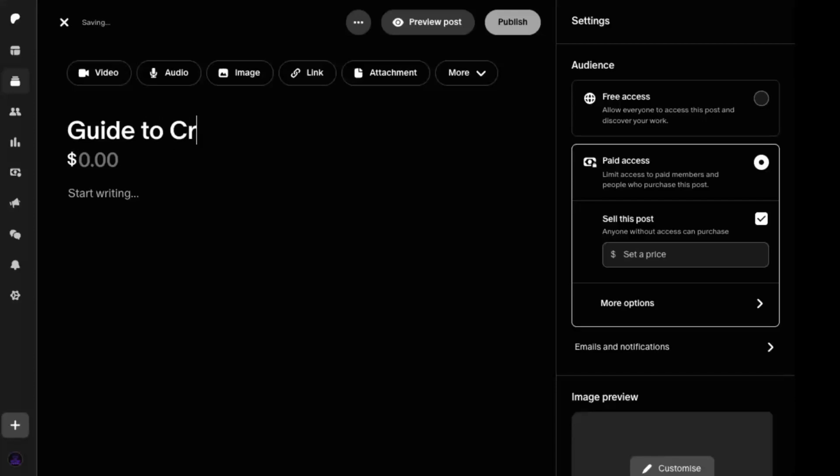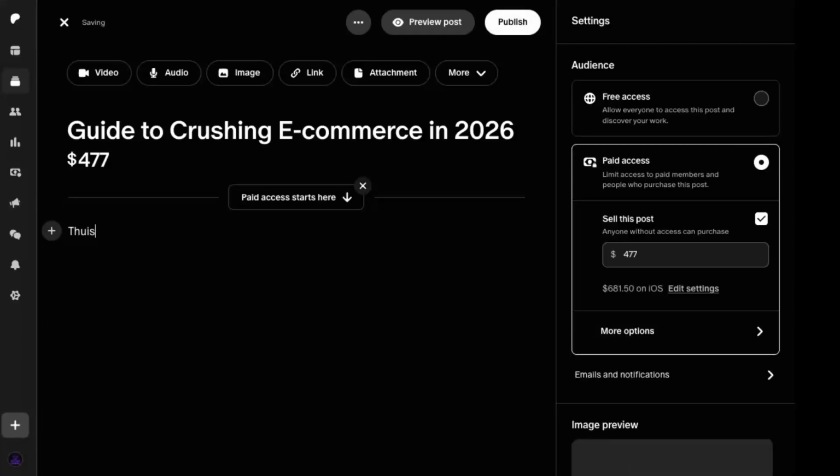At the top, type in the title of your digital product. Make it clear and descriptive so people instantly understand what they're buying. Just below the title, you'll see a field for the price. Enter the amount you want to charge here. Take a moment to think about the value you're offering and keep your pricing consistent with similar products you might sell elsewhere.